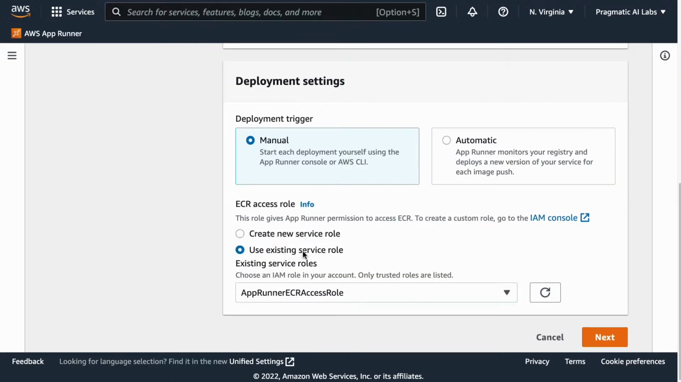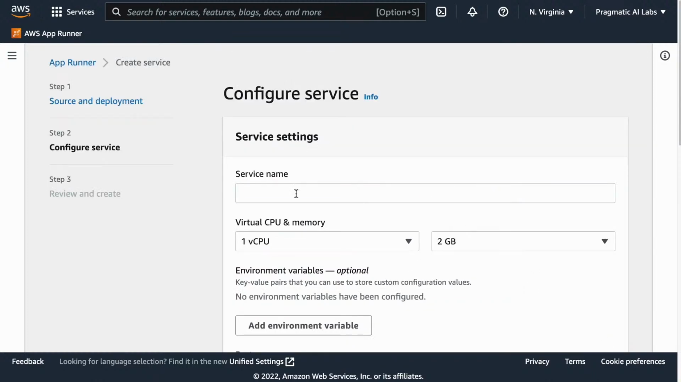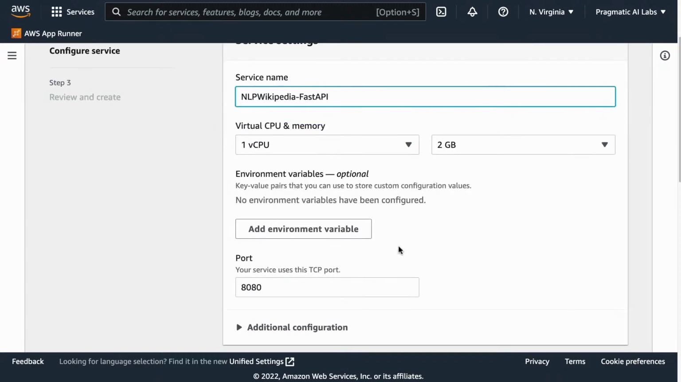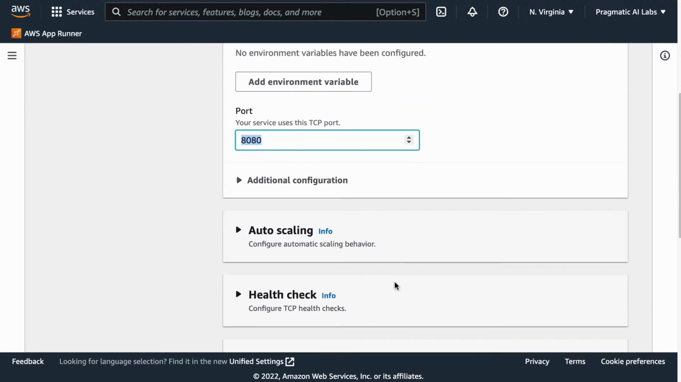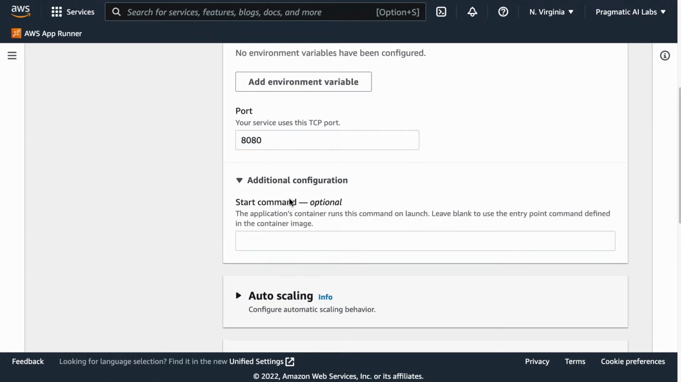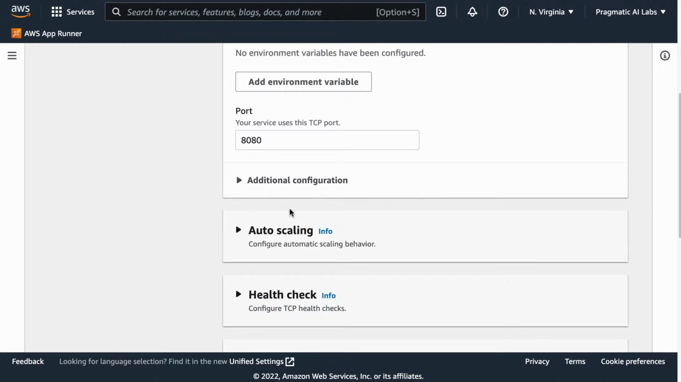And then in this case, you would create a new role if you didn't create one already. And we'll call this service name NLP Wikipedia FastAPI. And then you can configure whatever requirements are available for your application. This needs to map what is exposed in the container, this 8080. And then there are additional things that you could do, like start commands, etc. In this case, because there's a container, I don't need to do anything.